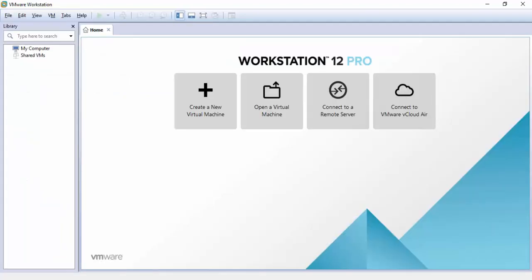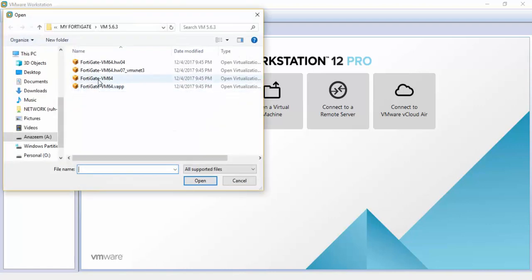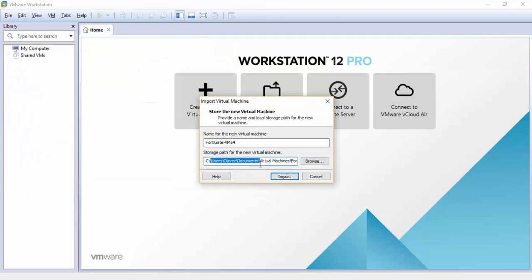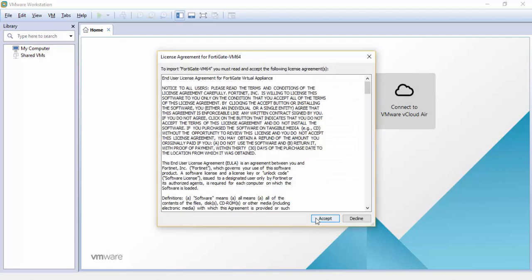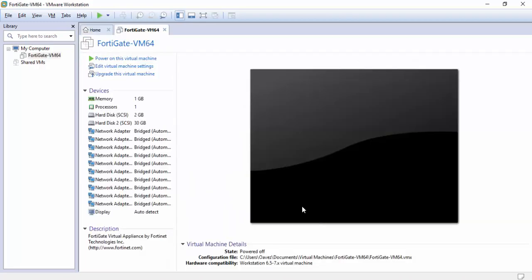The machine installation is pretty straightforward, not very difficult, very easy. You just have to click on File, click on Open, and select the FortiGate VM64. You can change the storage path for the virtual machine, and you can change the name here. I'm going to go with the default settings, and you can click on Import. Click Accept on the license agreement. The file is now getting imported into VMware Workstation, and here you have all the hardware, hard disk and memory allotted to it. I'm going to go with the default settings because this is just a basic installation.